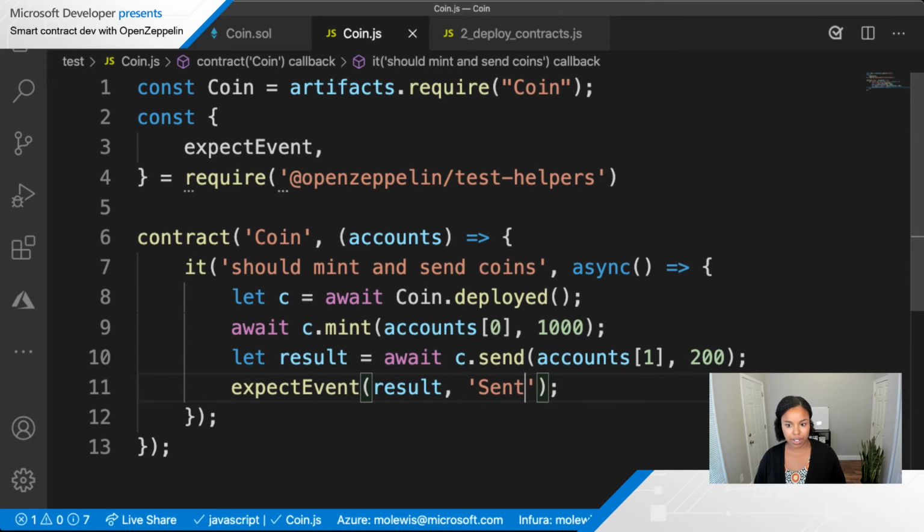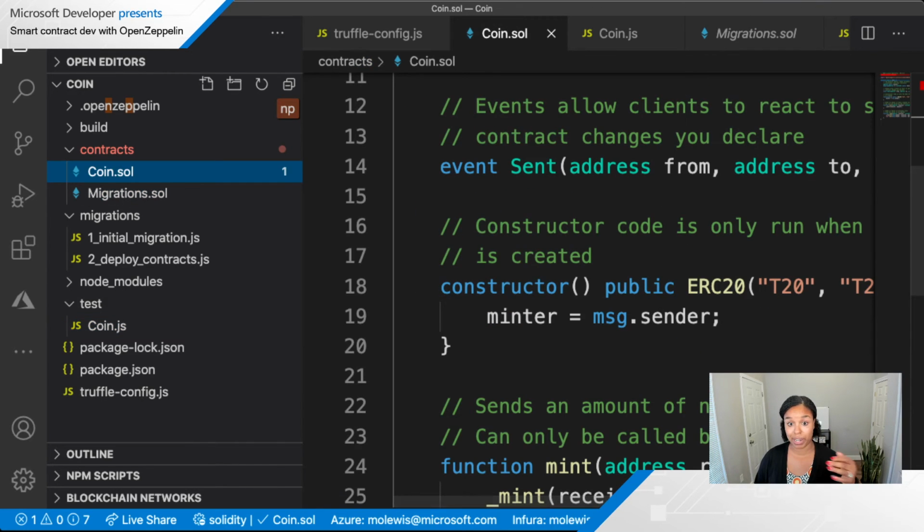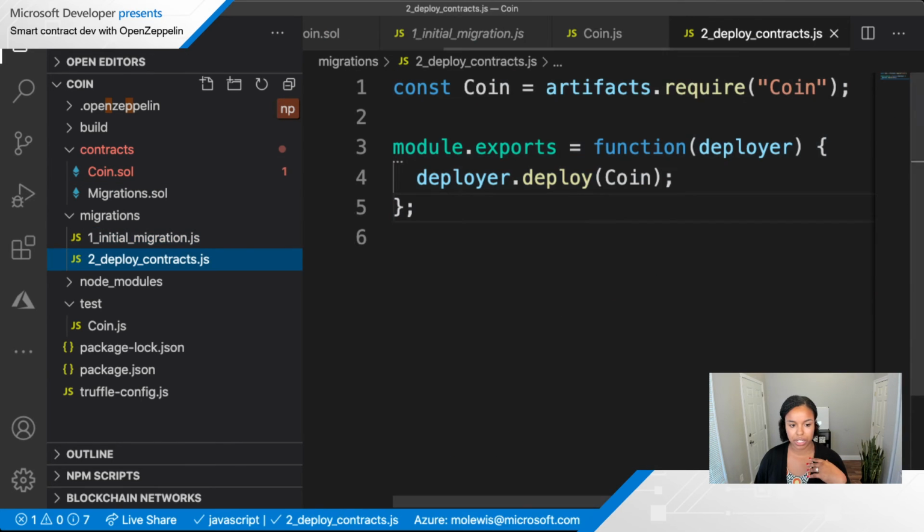Okay, let me answer this question first. Why is everything in JavaScript? Someone was asking. That is a good question. Right now, I would say the majority of this project is written in JavaScript. The only part that I have written in Solidity are these contracts up here. Then these migrations 1 and 2 are written in JavaScript, as you see, as well as the test. Migrations at least are always in JavaScript.